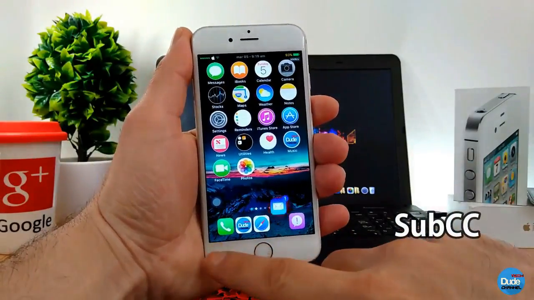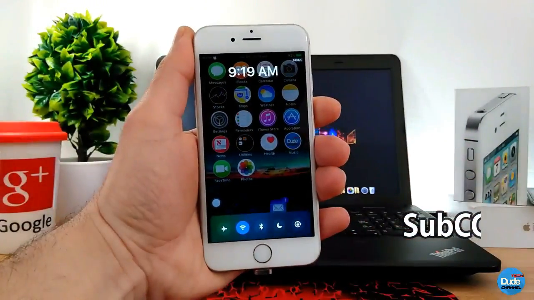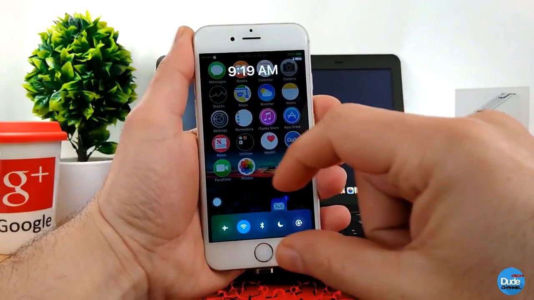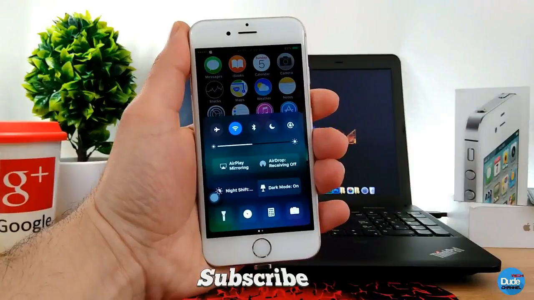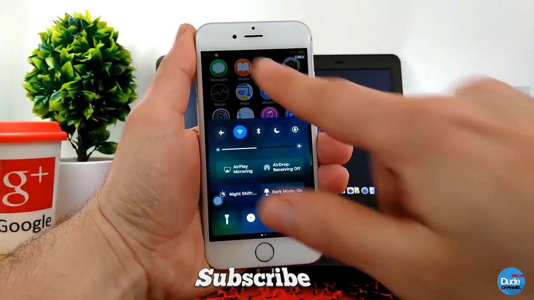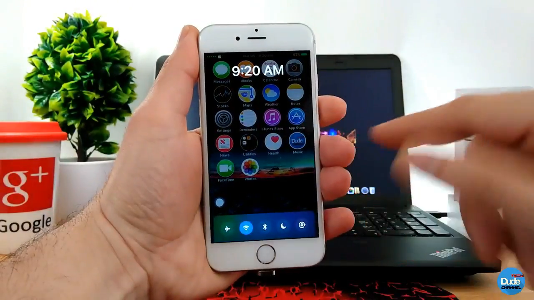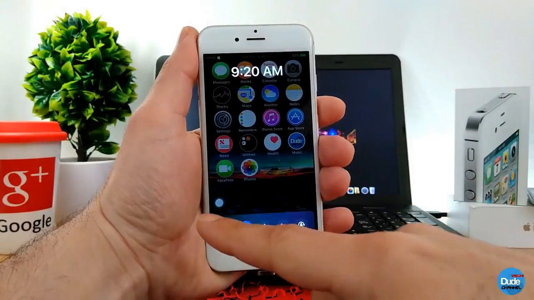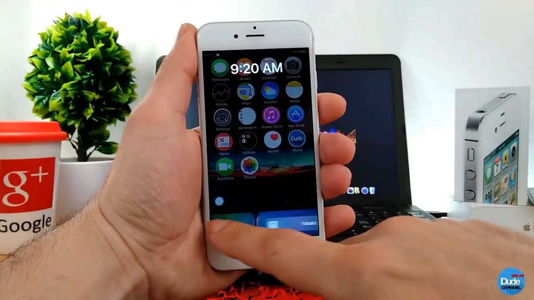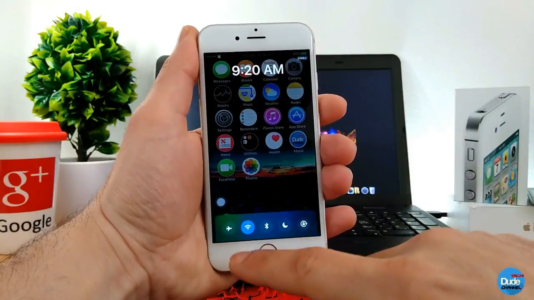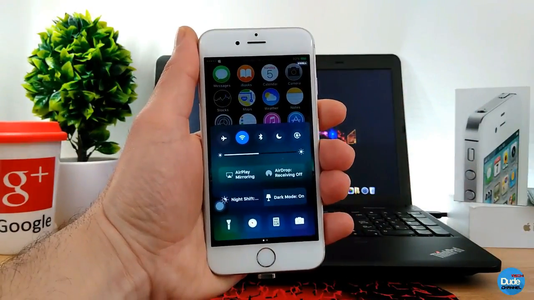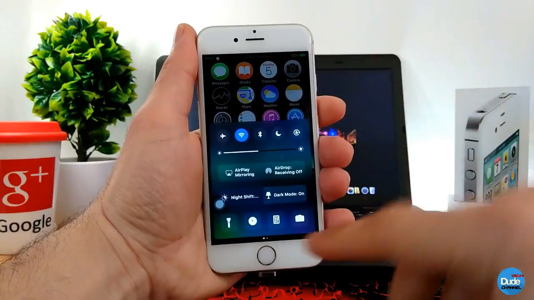SubCC. So when you want to open your control center, just like so, the first swipe, it will be showing you just the toggles. The second swipe, it will open the whole page once again. So if you want to close it, one swipe, just like so, it will be showing you just the toggles. So you can choose the toggles that you want to work on. Even you can listen to your music from there. And then once again, all the way up, is going to be showing you the whole control center.